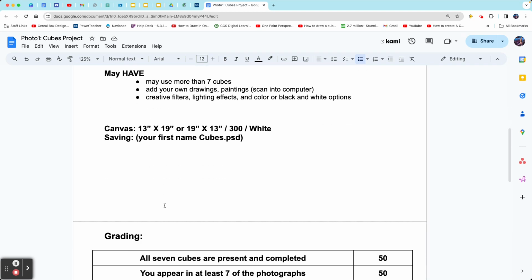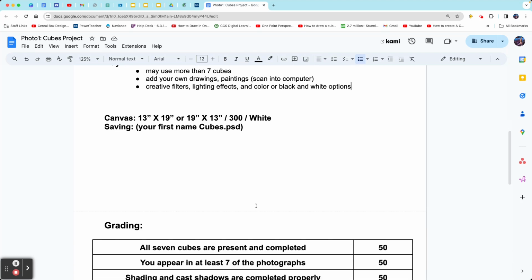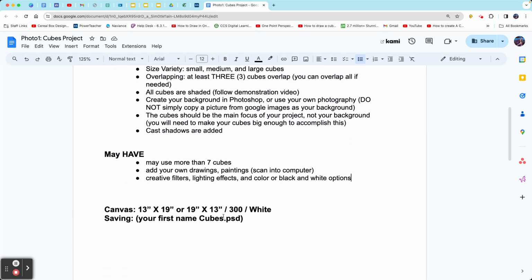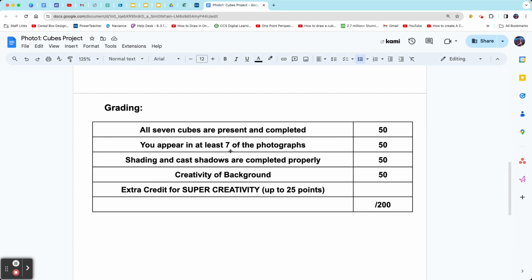So what is the canvas we are working on here? We are working on a 13-inch by 19-inch canvas, or a 19 by 13-inch, 300 white. When you're working on this, you should type your first name and then cubes, PSD, for when you're working on it. So what you don't want to do is pull up a background image from the internet and then start adding your cubes to it. You want to create your canvas first, and I will show you how to do that in the next demonstration.